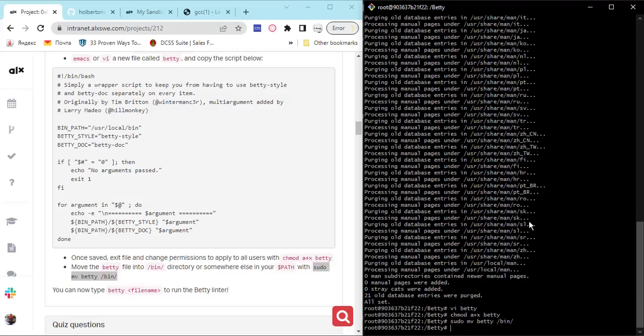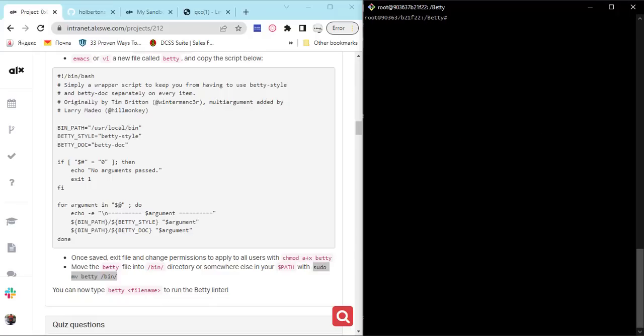Okay, so now it's done. Now we can just type in Betty and then our file name, and the Betty linter will run. So let me clear my screen. Let me cd out of the Betty repo.